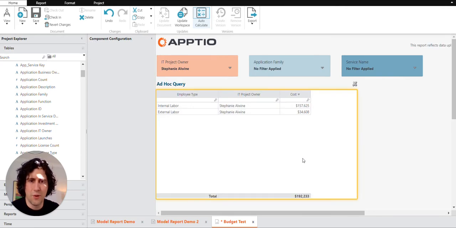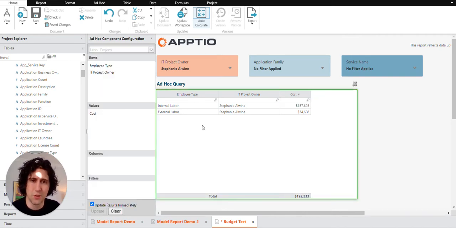So let's say I'm in Apptio and I want to get some information about an IT project owner, Stephanie in this case. And I want to know what kinds of employees are supporting her projects, internal versus external, and ultimately what kinds of applications and services her projects support. Well, I can get that first part pretty easy, and I can see an IT project owner here with the employees supporting the projects and at what cost. But I'm going to run into some issues when I start trying to look at the application and service impact.